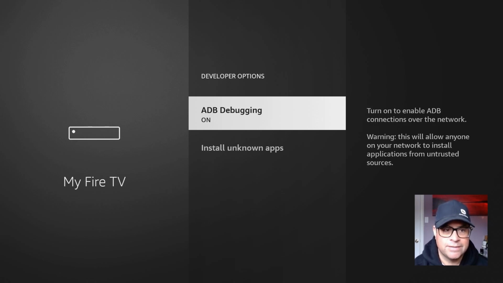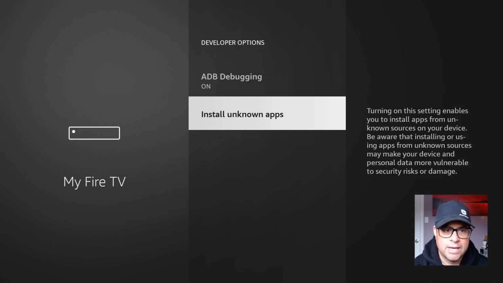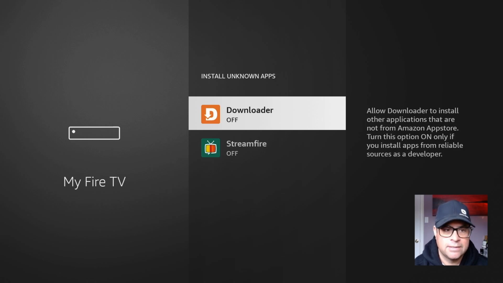So we can select developer options, and here we can turn on ADB debugging, and then slide down to install unknown apps and select it. And I have downloader listed, so we can turn it off to on, and this enables downloader to sideload applications onto your Amazon Fire TV stick.